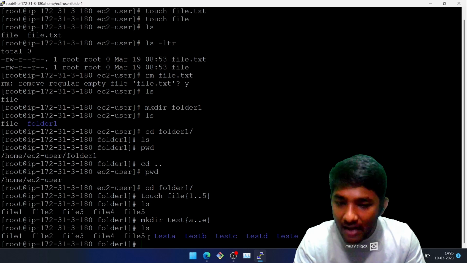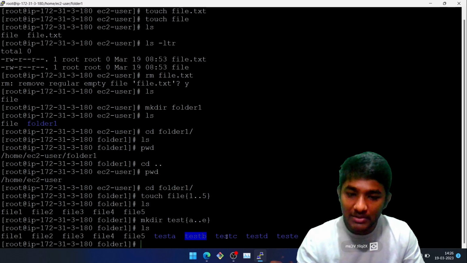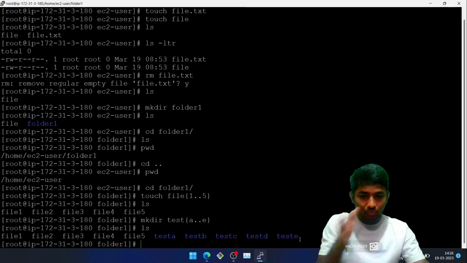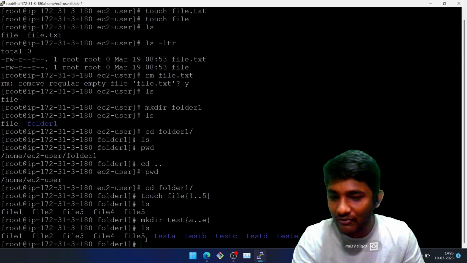So here I have 5 folders and 5 files. Test a, test b, test c, test d and test e are the 5 folders that I have, and file 1 to 5 are the files which we have created, right?